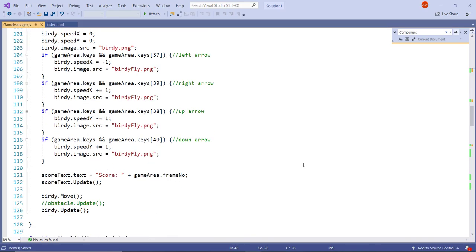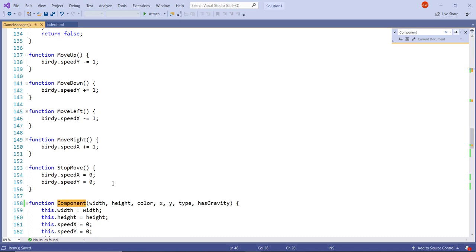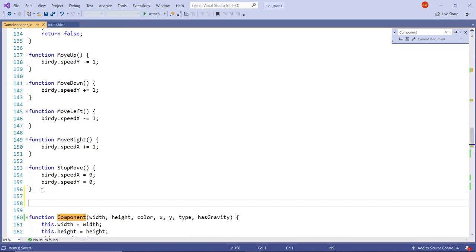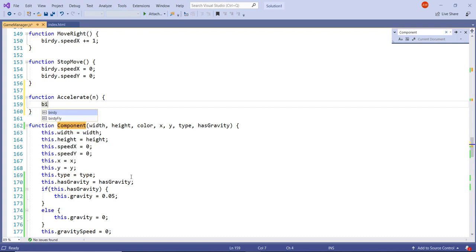I'm going to add, maybe after the update, there goes, I have to move down, move left, and maybe before I define the component right here, I'm going to define a special function for my bird. I'm going to call it accelerate. And here it's going to expect a numerical value when I call it. The whole purpose here is to change the gravity of the bird and set that to the value that's provided.